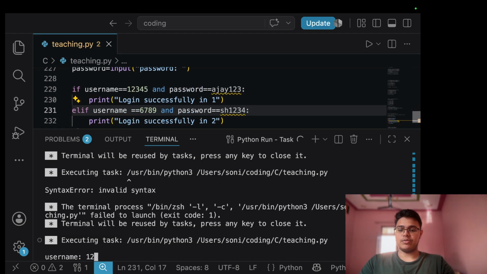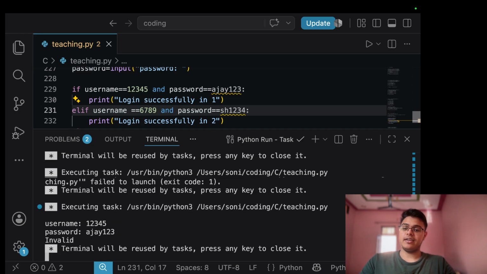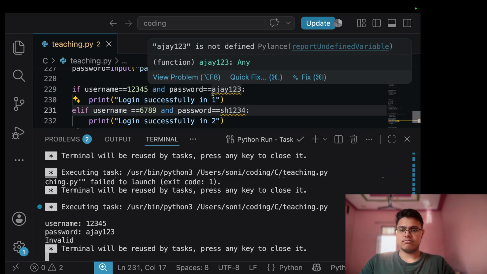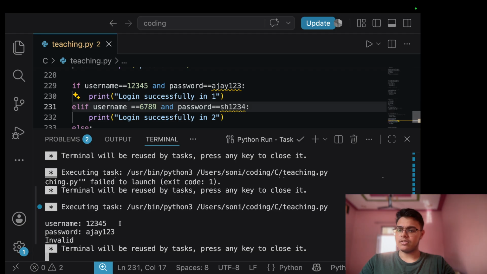There are multi-line comments also, which we use by triple quotes. Username is 1 2 3 and password is 1 2 3 4 5. If this is my class, and here I will teach you, if the password is 1 2 3, then we have to say this. Even if I write something here like I will teach you more.